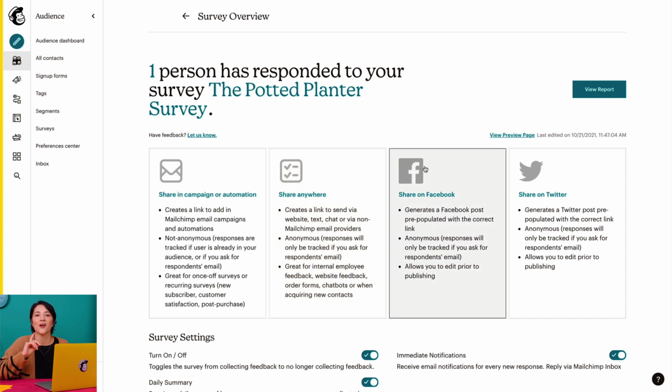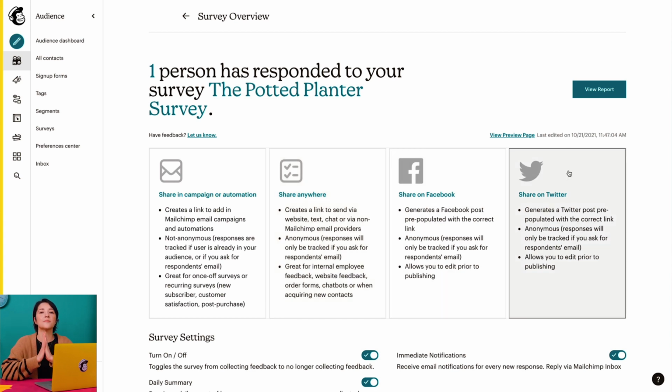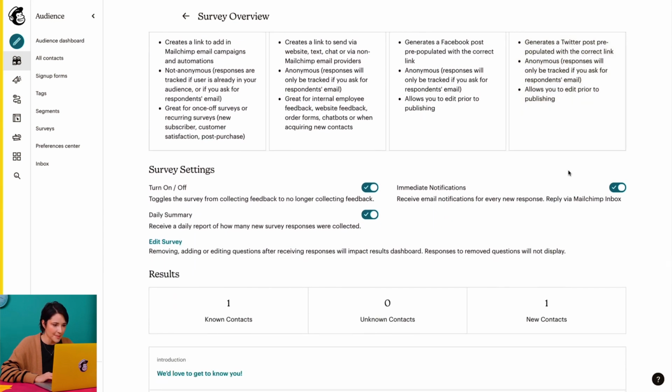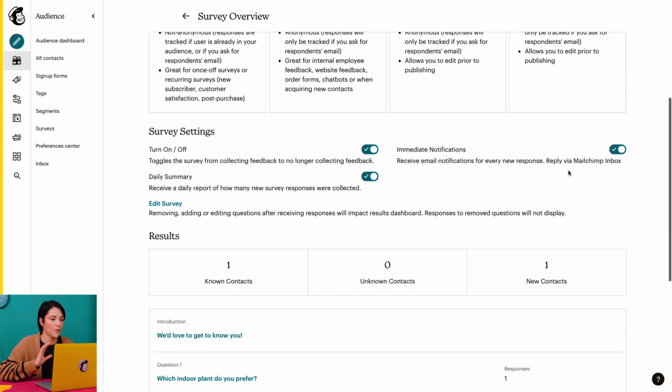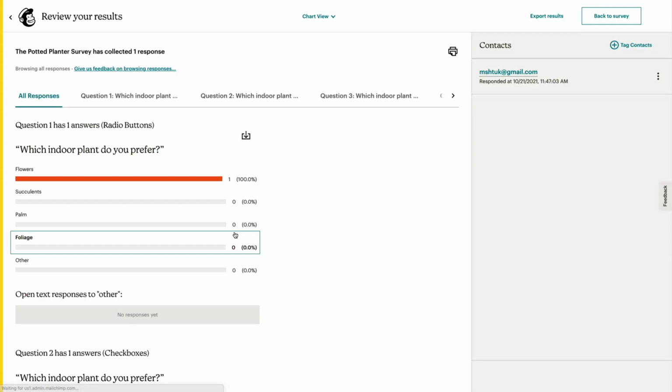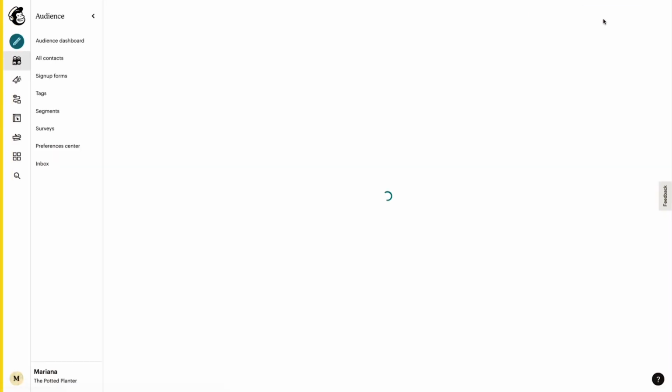Lastly, I can share it on Facebook or Twitter, and these options will draft a post with a link to the survey. And if I scroll down further, I can see my survey settings and I can view my results as they come in. And if I want to view a detailed breakdown of survey responses, I can either click on a specific question or scroll back to the top and click View Report.